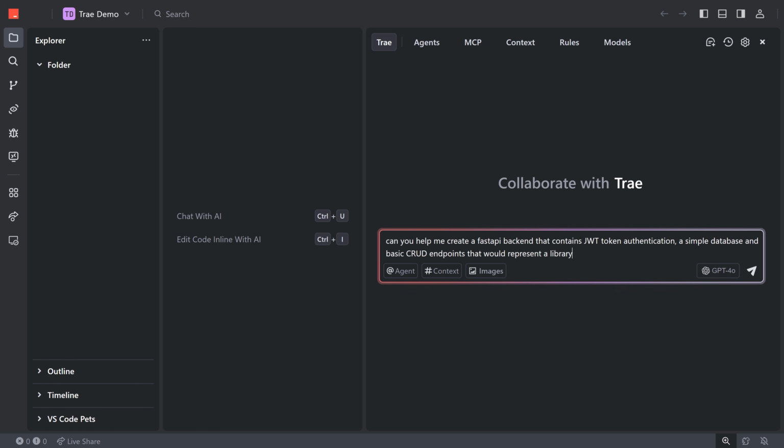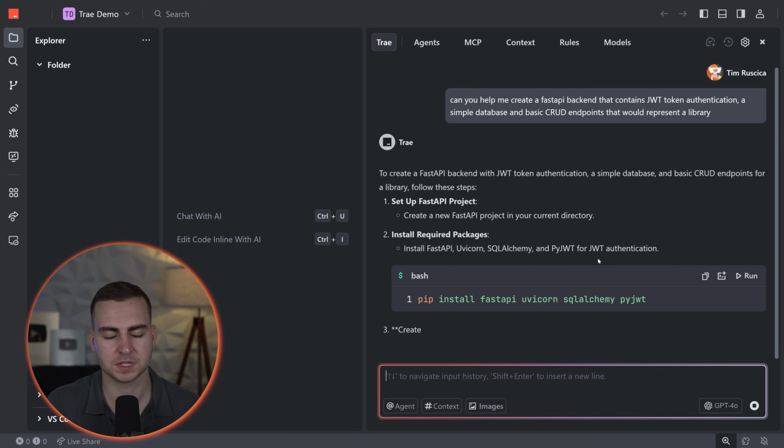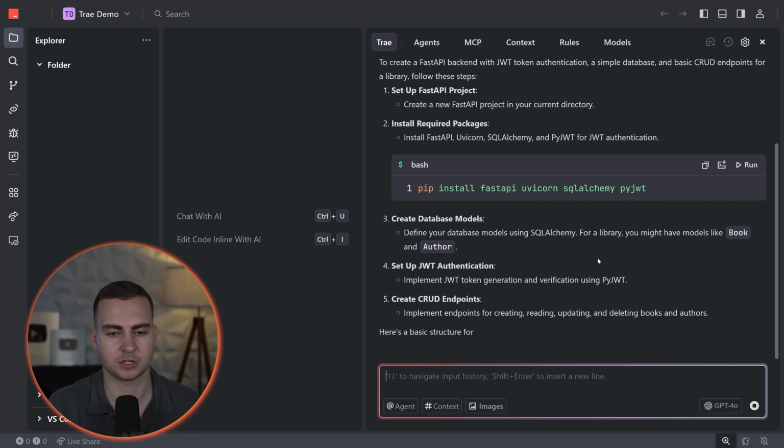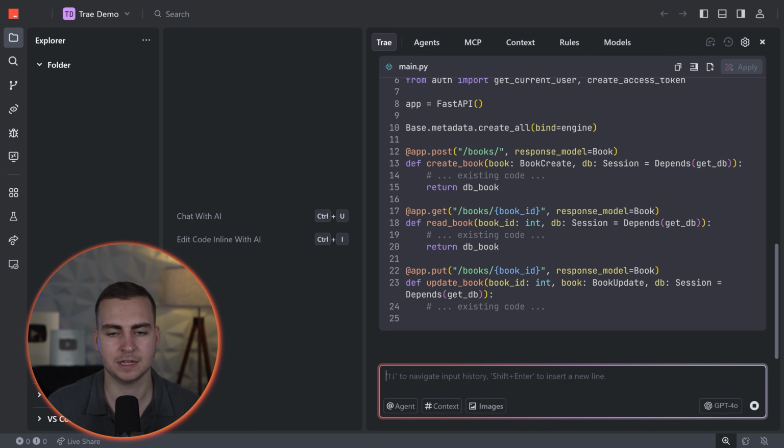All right, so I just gave this a simple prompt here. I said, can you help me create a FastAPI backend that contains JWT token authentication, a simple database, and basic CRUD endpoints that would represent a library. Now, keep in mind, this is not in agent mode, so this is not going to go create all of the files for us. It's simply going to act like something like ChatGPT would by giving us all of the instructions and writing the code directly in the chat window.